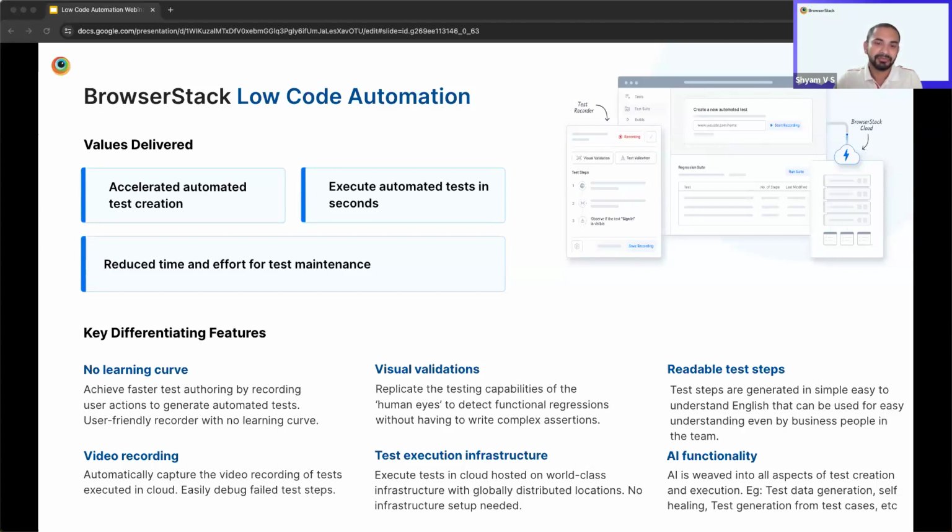Some of the unique features are the zero training required so that testers can be productive from day one. Simplify complex validations into easy, simple visual validations. Readable test steps that even business persona can understand. Video recording of test executions that lets you troubleshoot issues easily. And out-of-the-box test execution infrastructure.